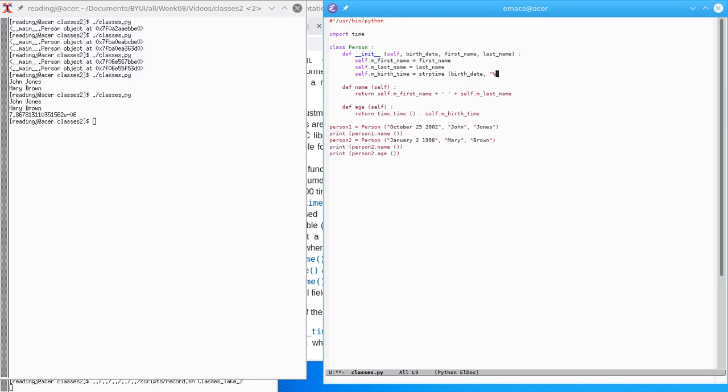That means string parse time, birth date, and we have to tell it the format of the birth date, which is month. Why does B mean month? I have no idea. D for day, that's pretty intuitive. And Y for year. But that unfortunately gives us a structure, not a number of seconds. So we have to go, and I also forgot the fact that we need to do time dot and time dot.